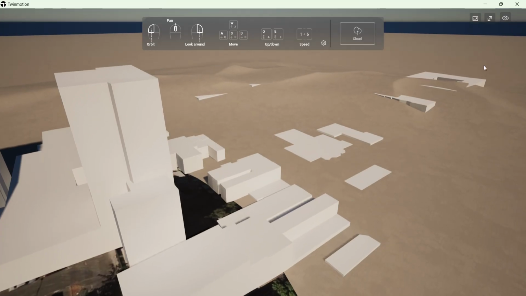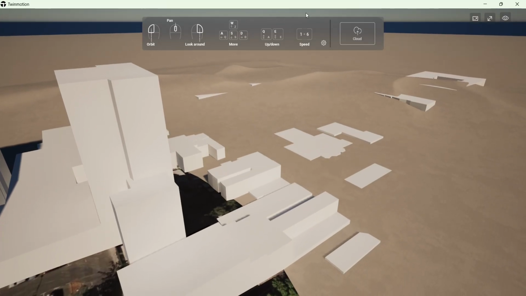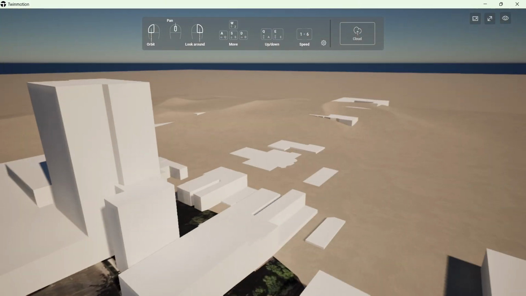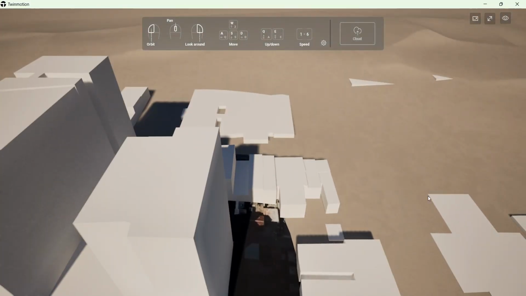up or down. You can also change the speed at which you move around with numbers 1 through to 6. 1 is going to be your slowest and 6 is going to be your fastest. So just to make it a bit easier, I'm going to click 5 just so I can move around moderately quickly, and there you can see that I've definitely sped up.